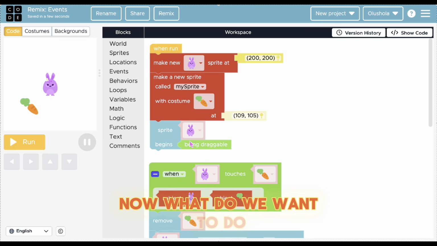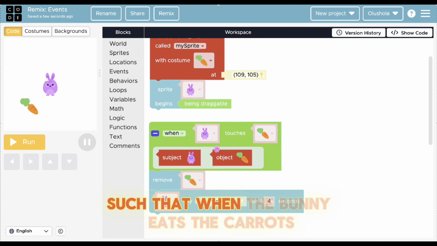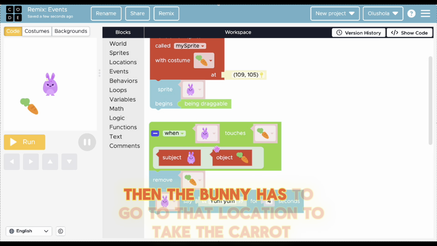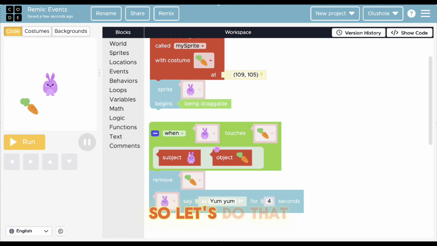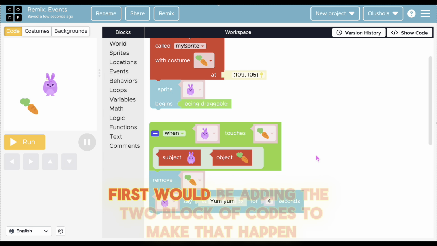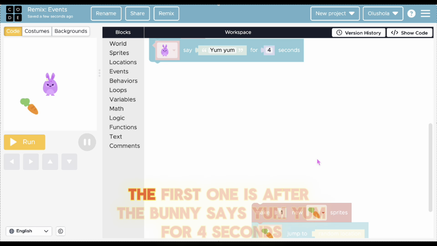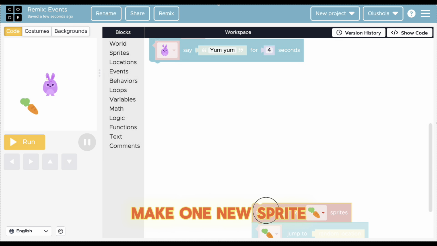Now, what do we want to do? We want that when the bunny eats the carrot, the carrot appears in another location, then the bunny has to go to that location to take the carrot, and it keeps happening again and again. So let's do that first. We would be adding two blocks of code to make that happen. The first one is, after the bunny says yum yum for 4 seconds, make one new sprite.